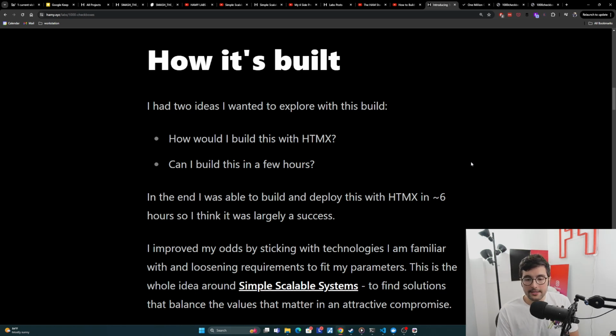Now, I improved my odds by sticking with technologies that I'm familiar with and loosening requirements to fit my parameters. I really like the idea of an innovation budget, where you can and should explore new things, but if you explore new technologies, then that means exploring less of a new domain. And here we're building something new and trying to use HTMX in a way I haven't used it before. And so I wanted the core to be something familiar, so that it wouldn't get in the way of doing this build. And this is really the whole idea around simple scalable systems: to find solutions that strike a balance between the values that matter to you and an attractive compromise.